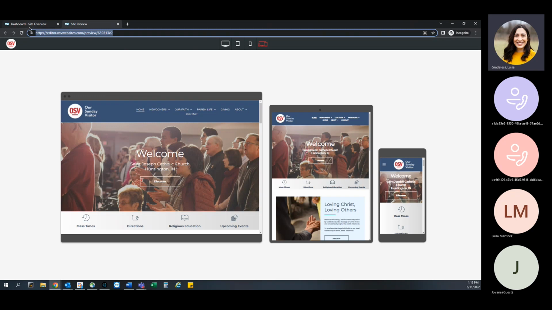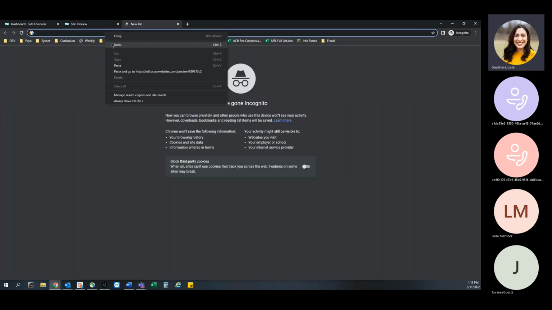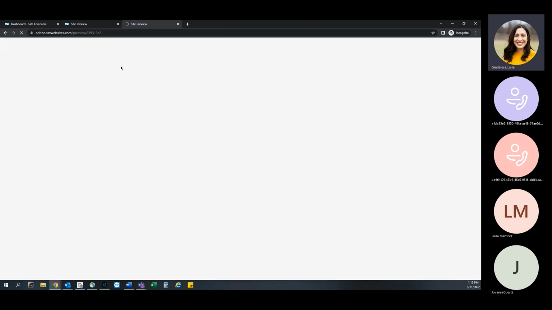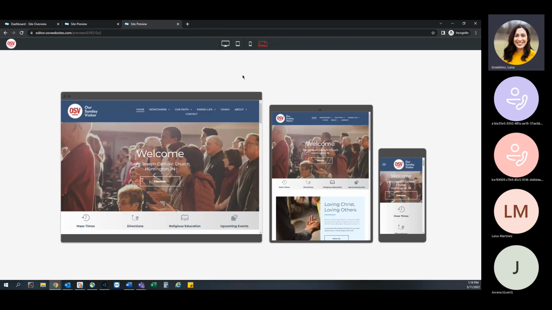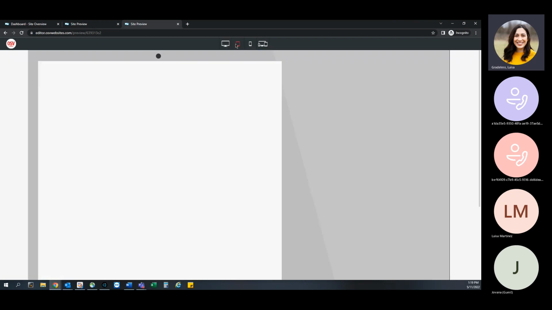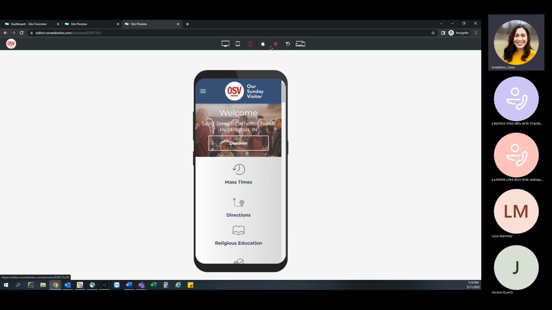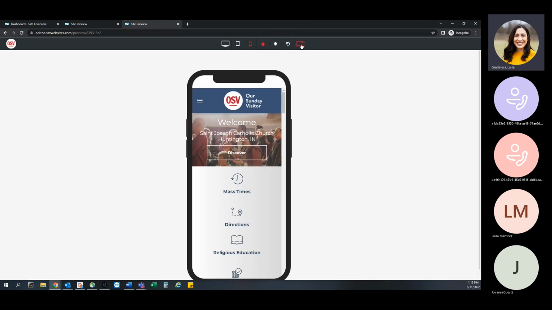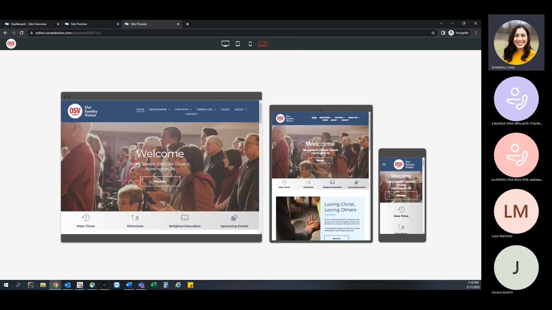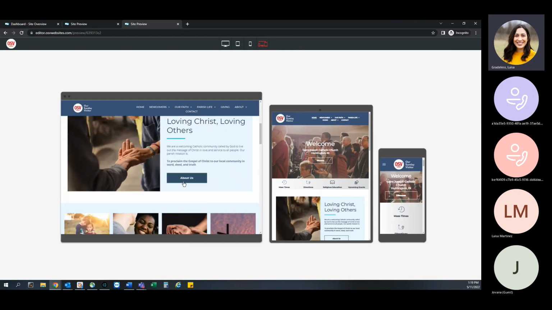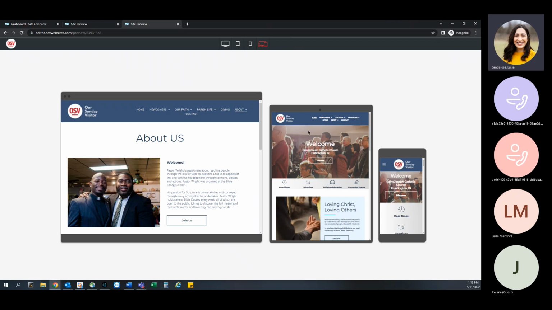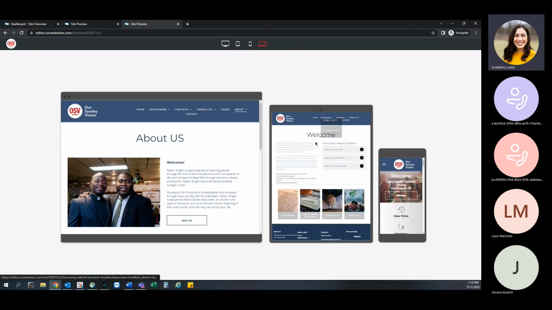Not everyone has to have editor access. So you can just copy and paste this and send it to the pastor, for example, and he can just look at the website. He can click on the desktop, the tablet, the cell phone. You can view it as the Android or the iPhone or go back. He can also click on buttons and interact with the website. It'll change.